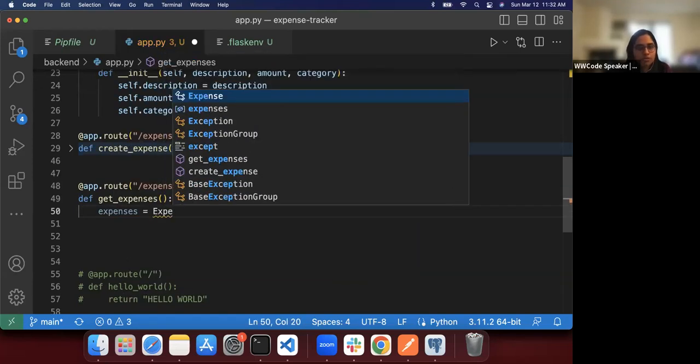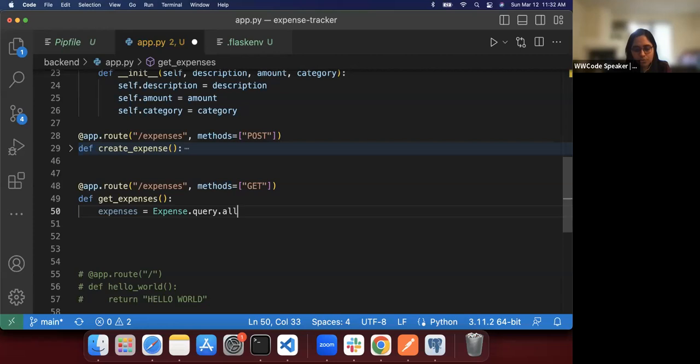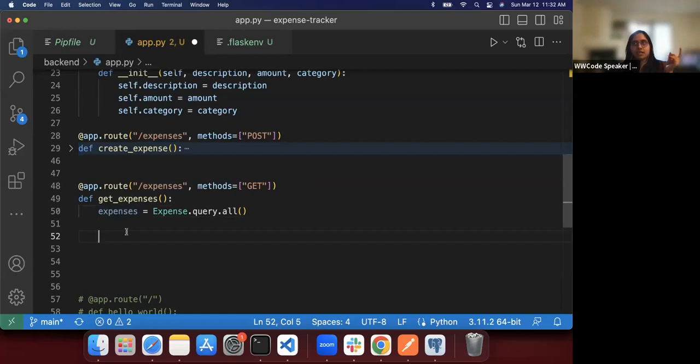We call our model. So expense dot query, we query it, and then we do all. This returns an iterable that we can iterate through and then print in whatever format we want. We want it to be JSON because it won't print out a list. It's going to throw an error to us, similar to the error we just saw.